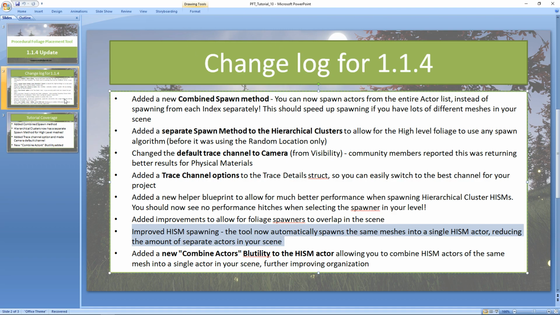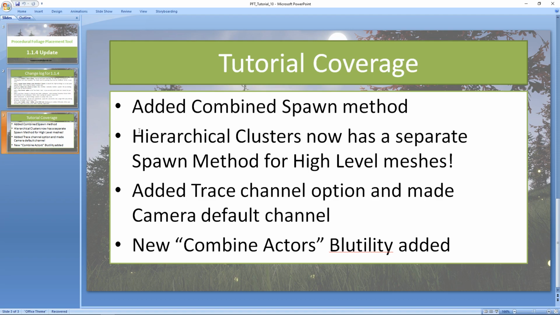So with all that said, today we're only going to focus on these 4 things. These are actually the things that I would consider actionable. Things like overlaps, there's nothing to show. You just keep using PFT as you've used it before. So, all right, let's go ahead and jump into Unreal. And the first thing we'll take a look at is the combined spawn method.